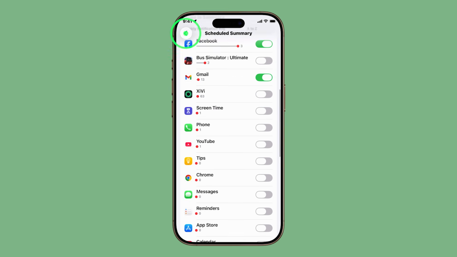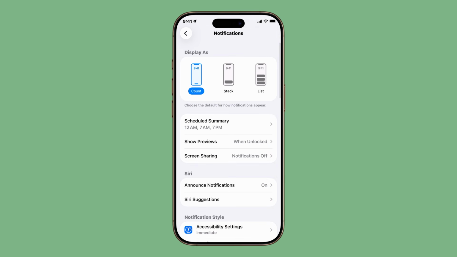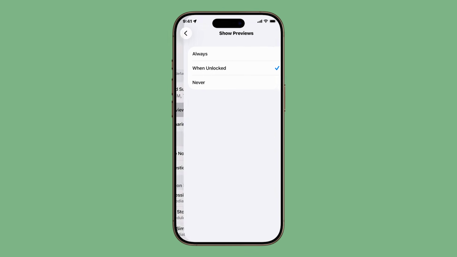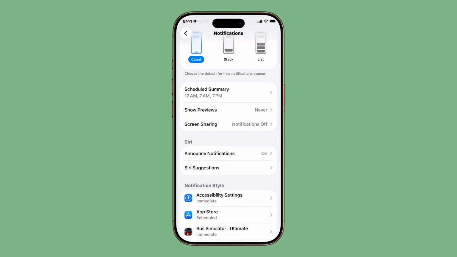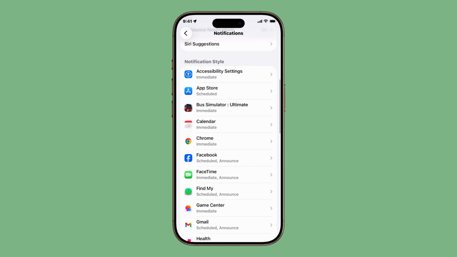Once you're done, go back and tap Show Previews to set when notification previews appear. Your choices include Always, When Unlocked, or Never. Tap the option that best suits your display preferences. Next, tap Screen Sharing and use the Allow Notifications switch to decide if you want notifications allowed during SharePlay or screen mirroring. If you want to fine-tune notification styles per app, scroll down to Notification Style.